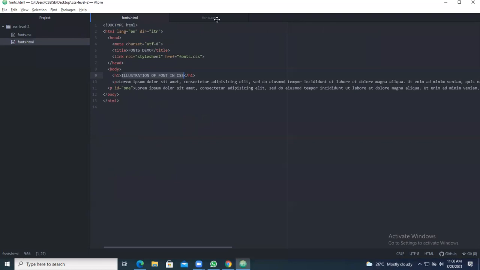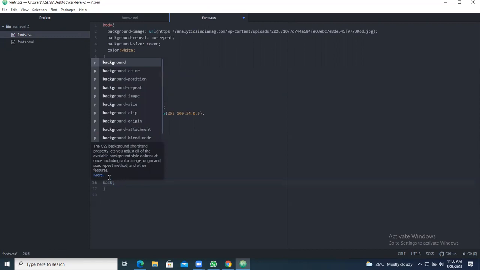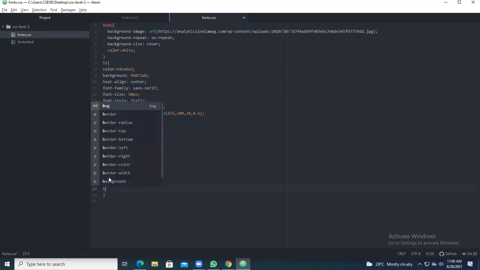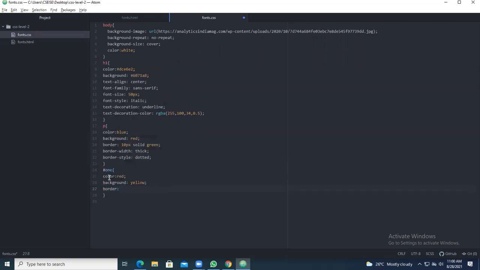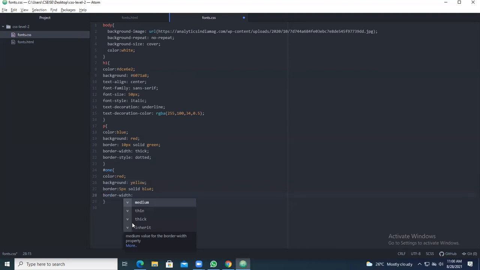Now you come for the ID settings. For ID, I will be giving color colon red. Next you come for background colon yellow. Next you go with border. Border you take 5px solid blue. Okay, next you give border width. You take it as thin.